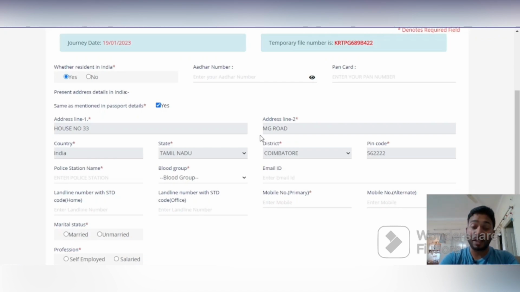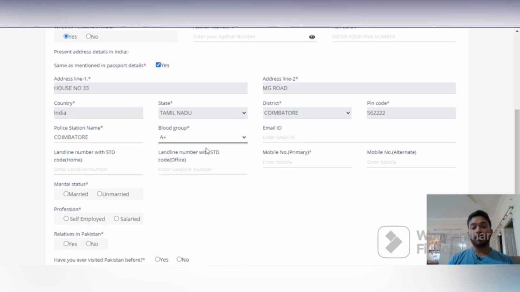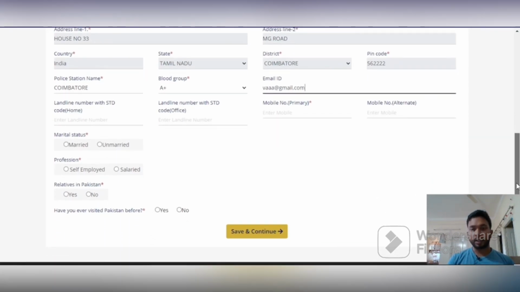But if you are in a rented place, make sure you give the rented place's address and also a copy of your rent agreement to prove that you are staying at that place. And knowing the blood group is absolutely important, because it's a compulsory field here. Please do not fake it. Give your valid blood group, so that in case of any emergency, it will be easier for them to track.